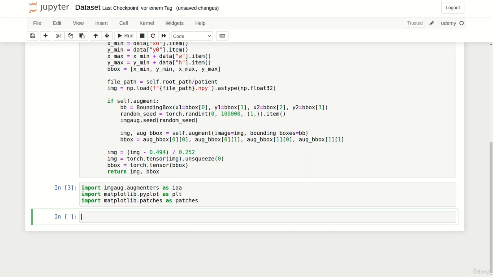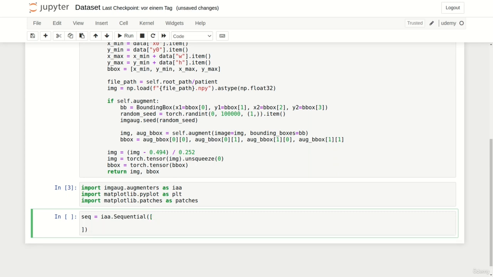At first, we create our augmentation pipeline by using iaa.Sequential. We can use this class just like we use Compose from TorchVision. You simply pass a list of augmentations. At first, we can use iaa.GammaContrast to change the brightness or contrast of the X-ray image.